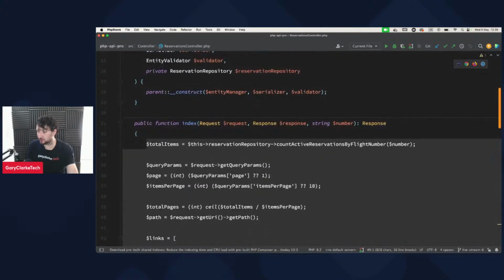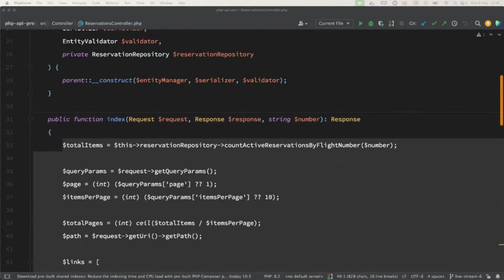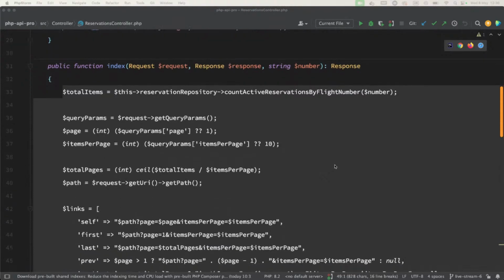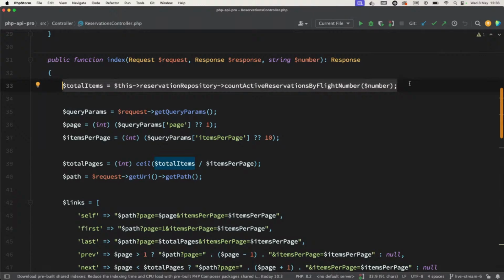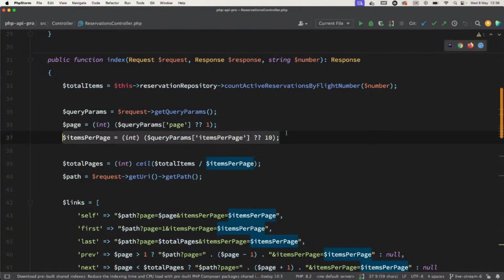I'll just jump off screen now if I can. So I'll just talk through how this works. In order for pagination to work, you need to know the number of total items. It won't work unless you have the total number of items. And then we need to know the page. So we're asking for client preferences here. So we're saying to the client, what page do you want and how many items per page?